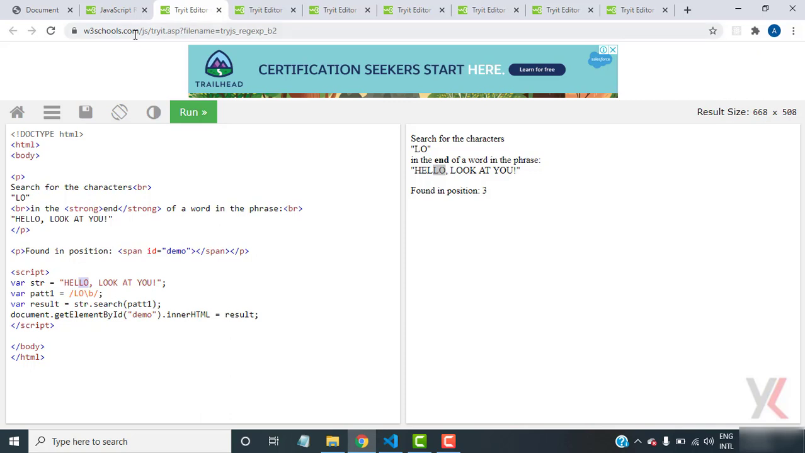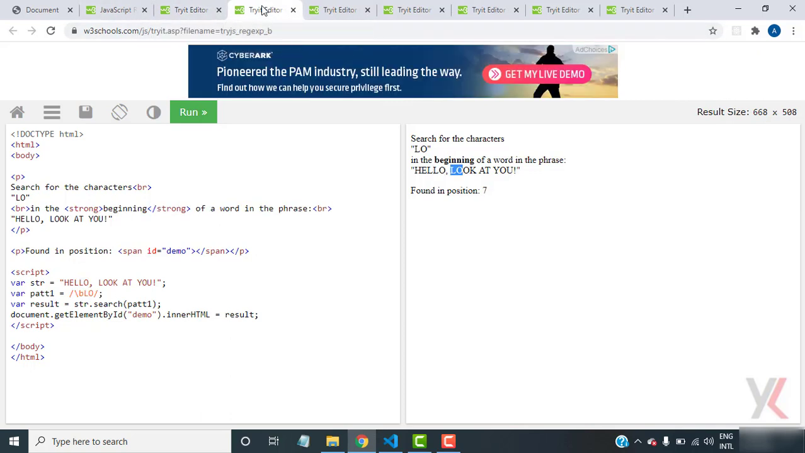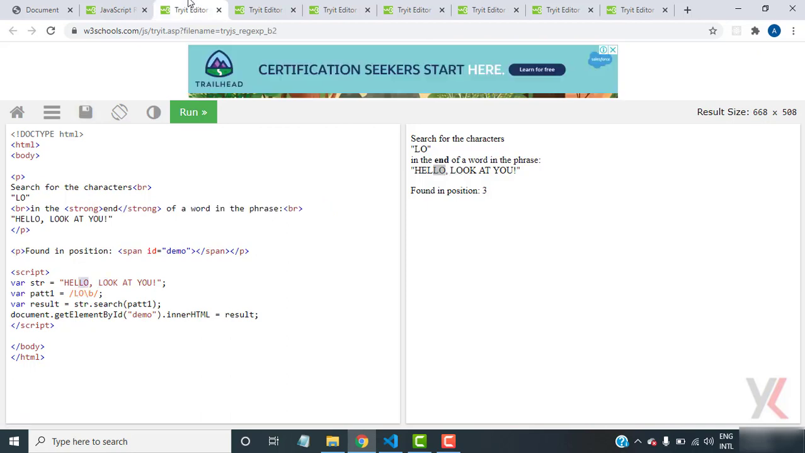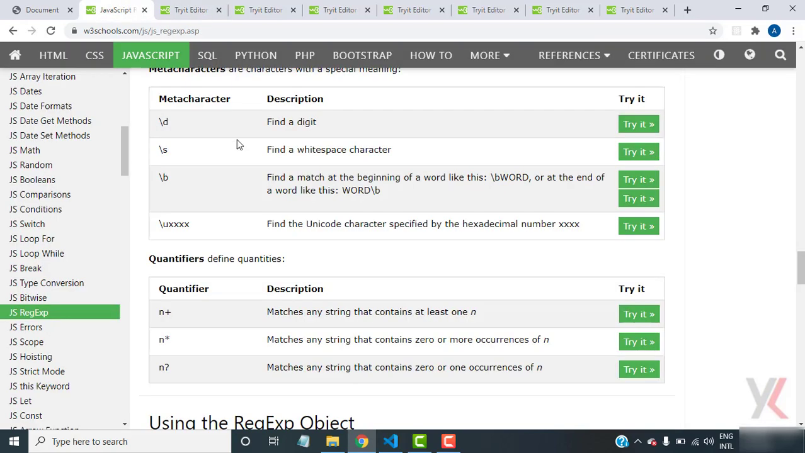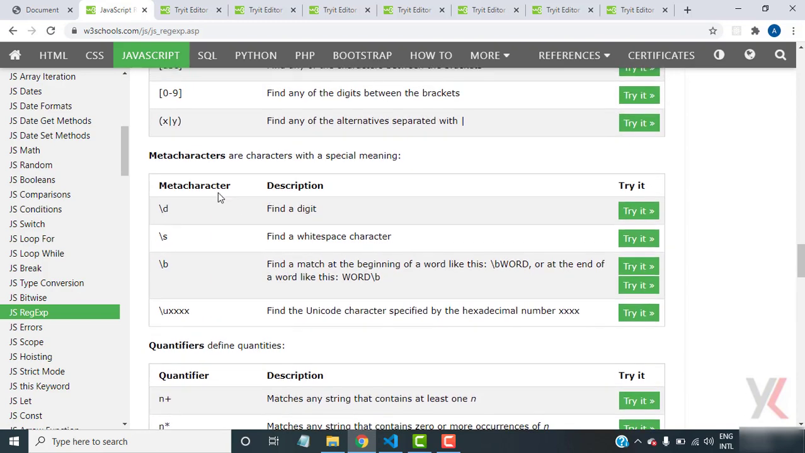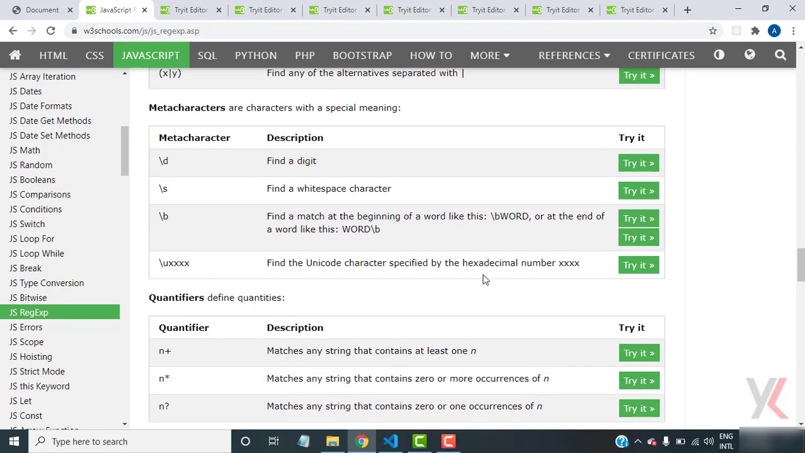Here we are giving first the meta character and then the search word, so it will search for lo at the first position. And here we are mentioning this meta character at the last position, so it will search at the last position of that word. So here it is giving us the position 3, meaning this lo it is searching for.